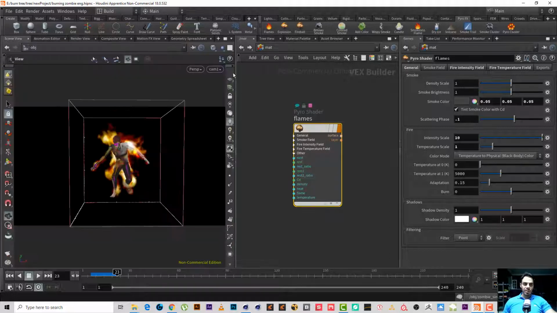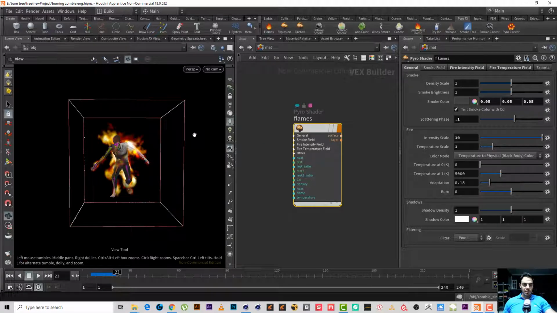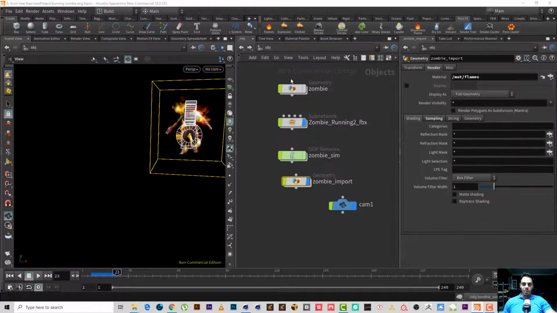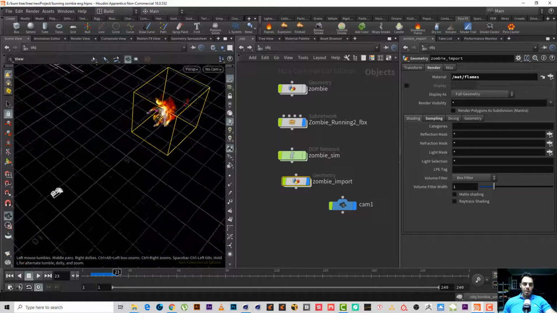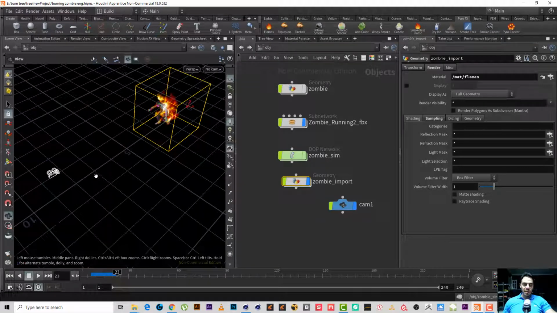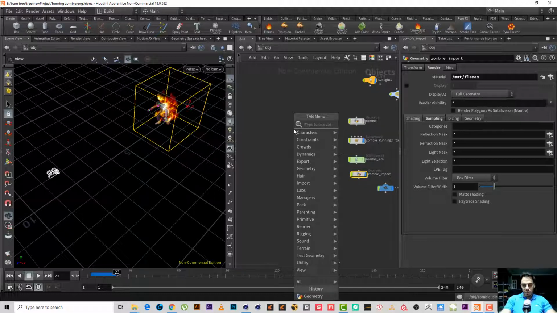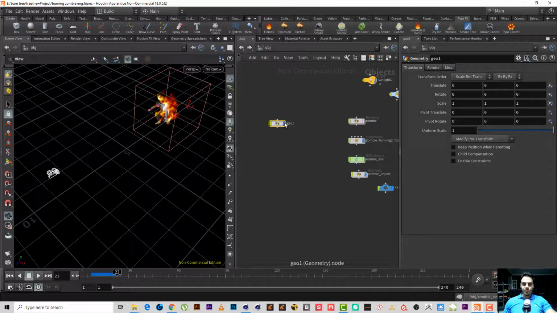I will close this now. Let's hit escape. Okay, so let's go back to object. So now we need a road or something that we can scatter some trees on, right? So our new geometry, sorry about that, our new geometry, I will call this tree.